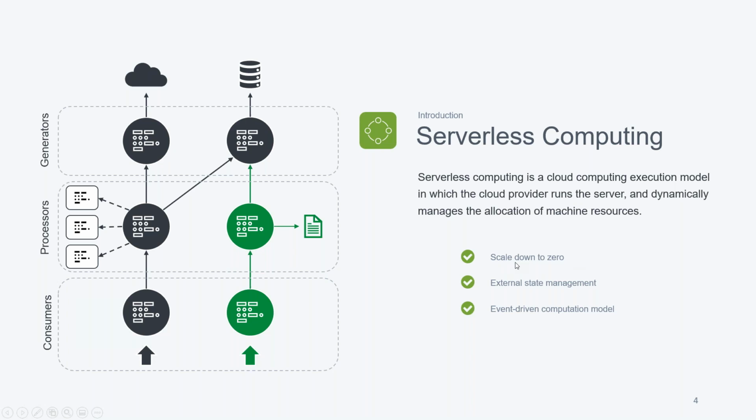Another very important aspect of serverless computation is the ability to manage your state, and usually the state management is externalized from the functions into some sort of data platform. The other aspect of serverless computation is that it's usually event-driven. This means that your computation is triggered on certain events like HTTP triggers, timer events, or events happening in the message queues or service bus.